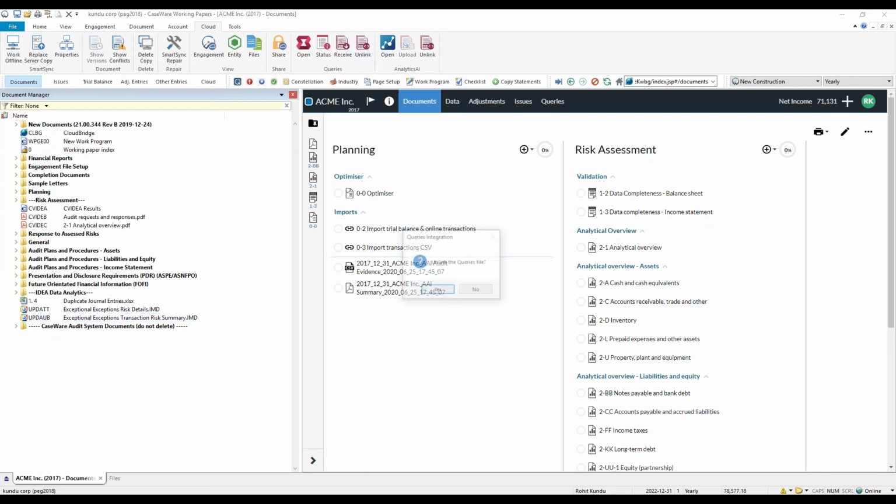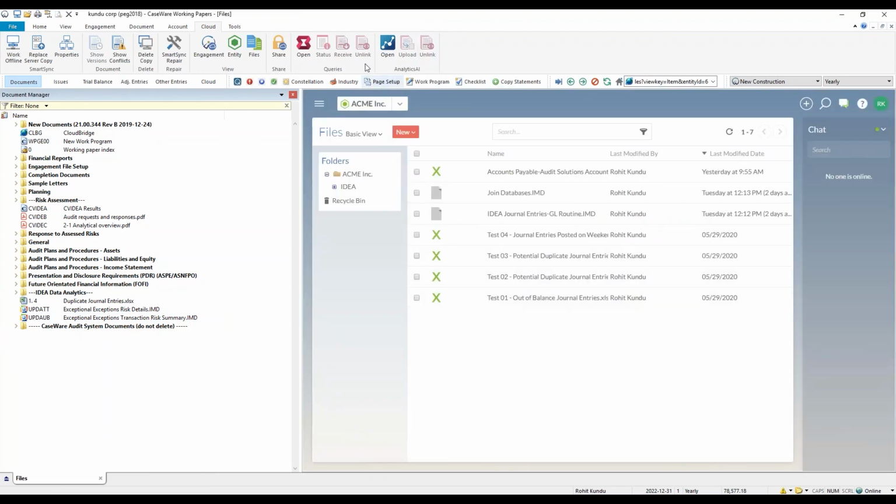Well, it's as simple as unlinking the file from these particular responses. So now I've unlinked the analytics engagement, I've unlinked the PDC query, I now have my clean working papers file, which then I can move towards lockdown.